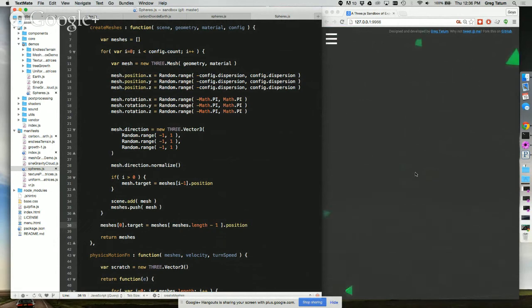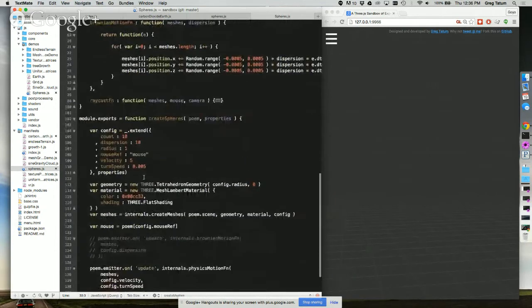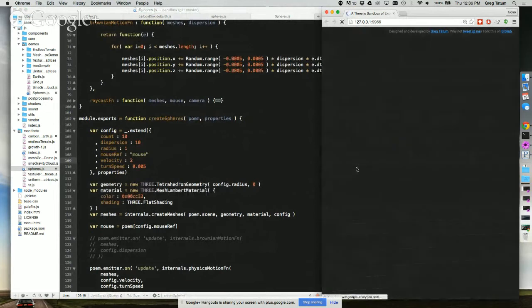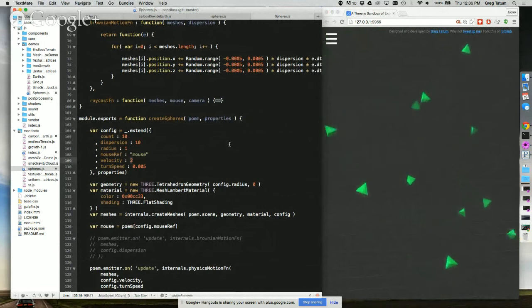Oh, I have fog turned on. I should turn it off. Let's set the speed lower. Is live reload working? I never turn on live reload. You can see every once in a while, one of them makes a move for the other one. Let's make it more aggressive.